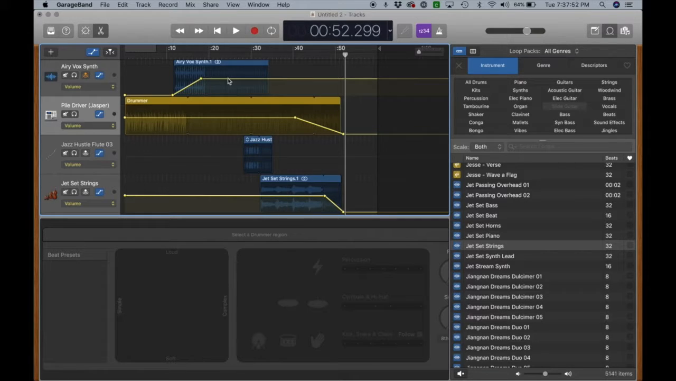This is also where you could change the volume. Let's say you want this particular piece to be a little lower volume than the other. You could bring that down like this. Let's play it to hear what we have.